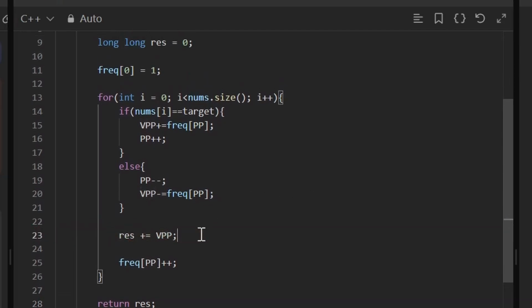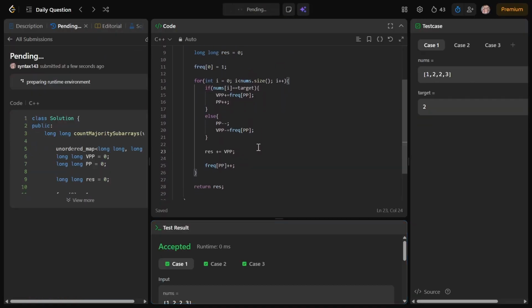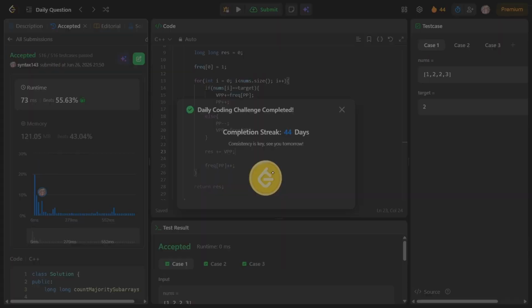Now let's submit the code and see if it's working or not. Okay, some test cases passed, and now let's submit. Yeah, it's working completely fine, and if you see the time complexity, we are using big O of n, and the space complexity at worst case can go up to big O of n.